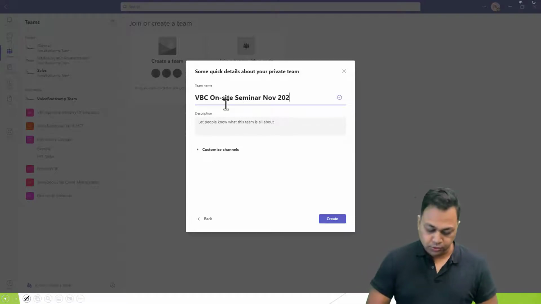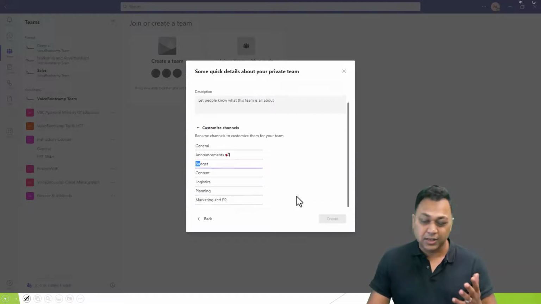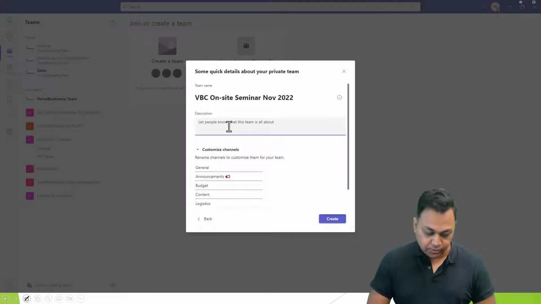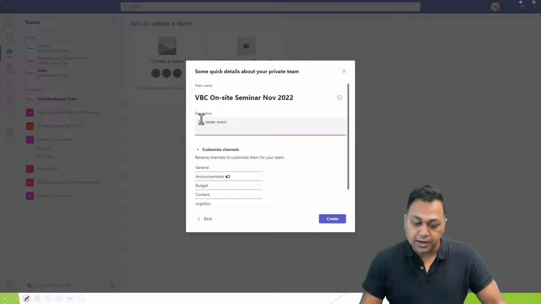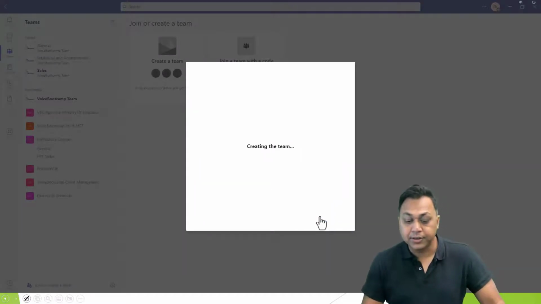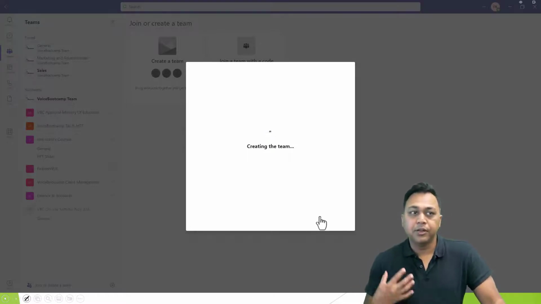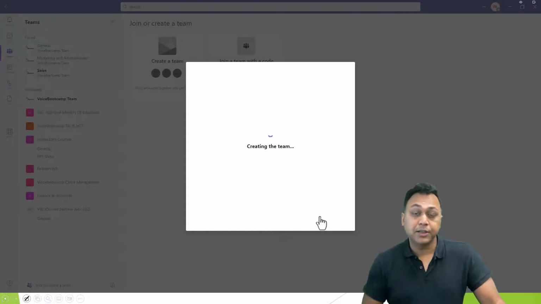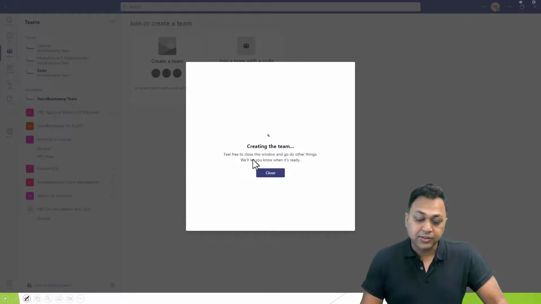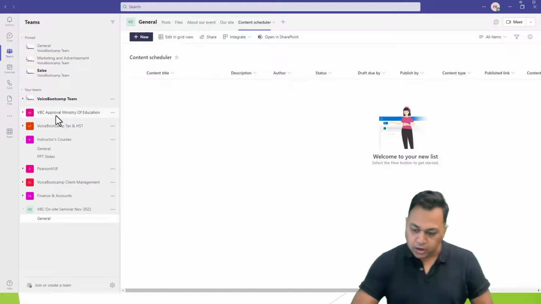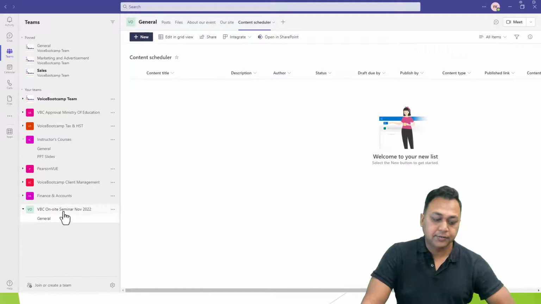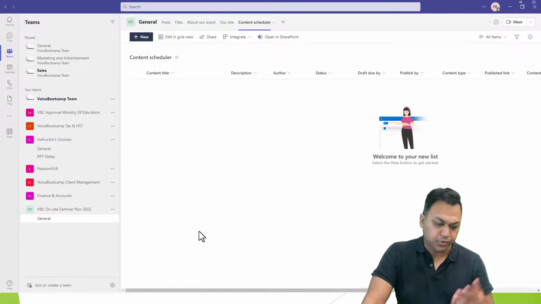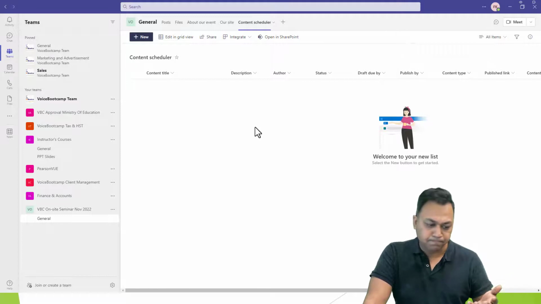Okay, so customize. If I want any of this customization, I could do that. Description: for career event. So I can put in a little description of what the purpose is, and then create the team. So basically it will save me from manually creating those channels and all the apps. Most of the apps that I need for event planning could already be included in that. And as you can see, it is creating the team for my account. All right, so you can see a team was created, VBC on-site seminar. It has general. I thought it was going to have more tabs. Maybe I've chosen the wrong template, but you got the point. That team has been created.